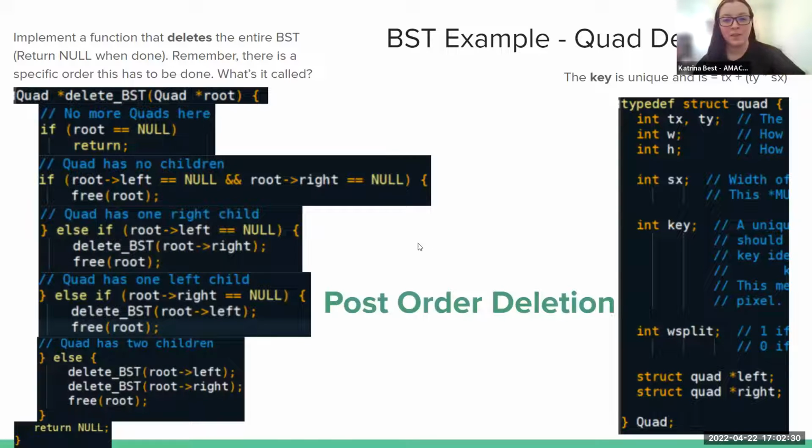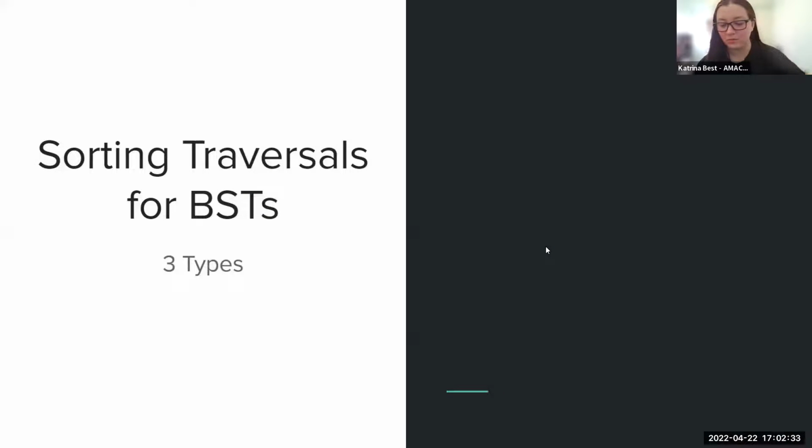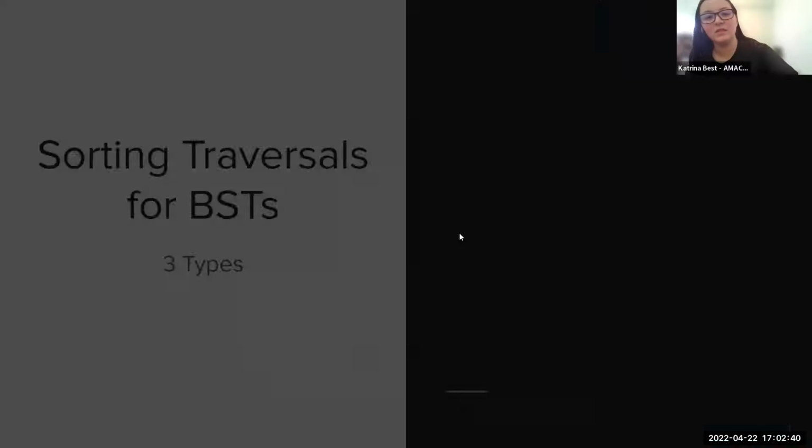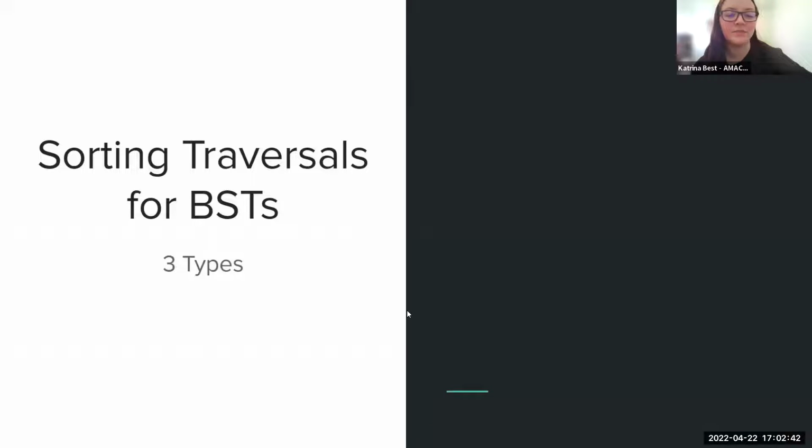It's post order. What's a more, oh, dang. Where did it go? There is a more efficient way to do this. Or it might be for the sorting traversals, not for deleting. Okay. So we're gonna go through this. What are the 3 sorting traversals? You already got one. You got post order. Post, pre, and in order. Perfect.